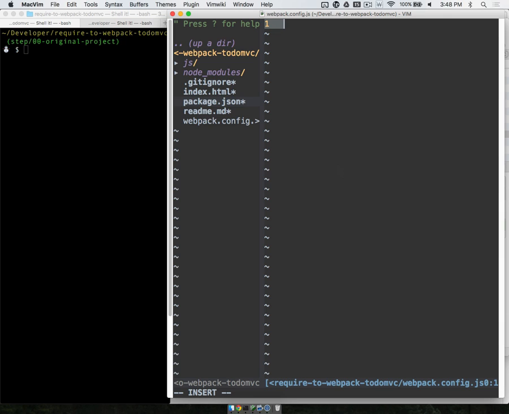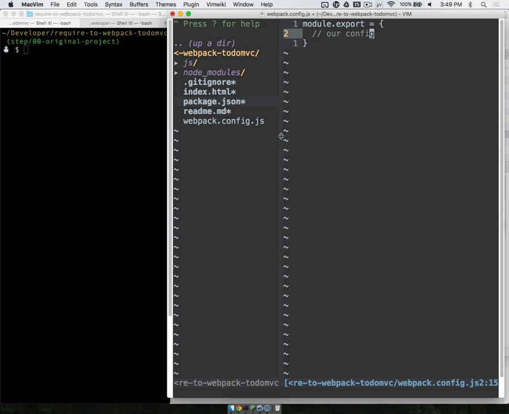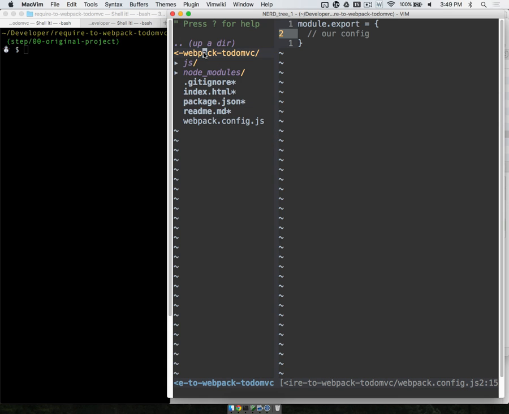And all that this does is it's a CommonJS module that exports the configuration. So we're going to say module.exports, or export. Oh gosh, I'm so used to ES6. Is it module.exports? Yeah, that. And this is going to be our config. That'll be webpack.config.js, sorry, in the root directory.